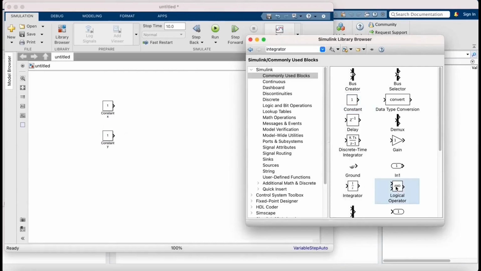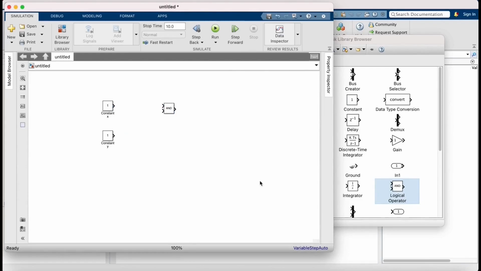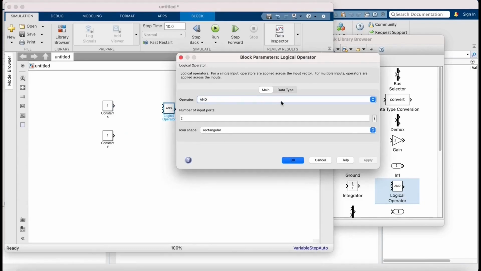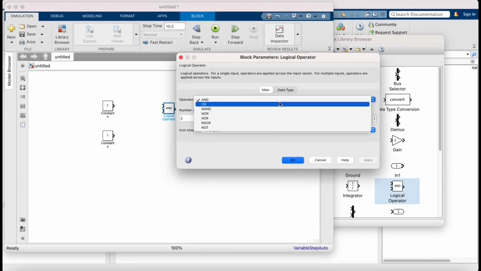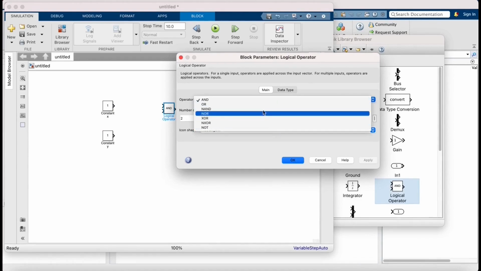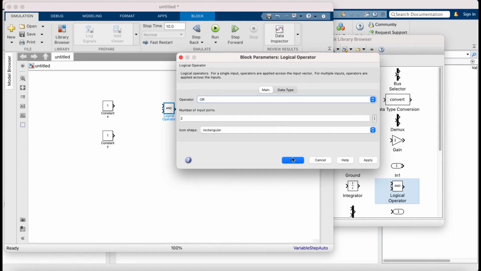Now, grab a logical operator block from here. Double click, because this is an AND gate. I want an OR gate. So go to the operator. So here you can see different kinds of operators. So OR gate. Expand.